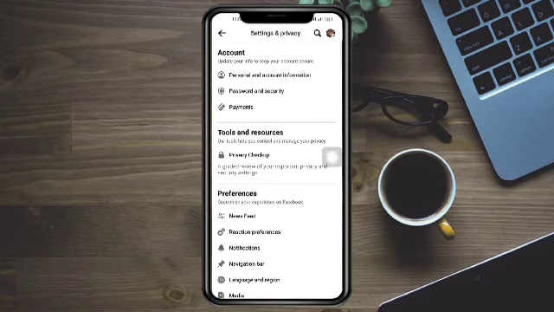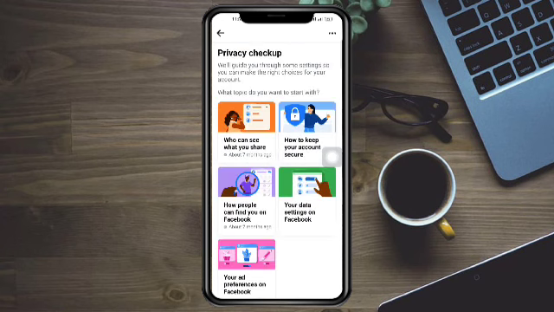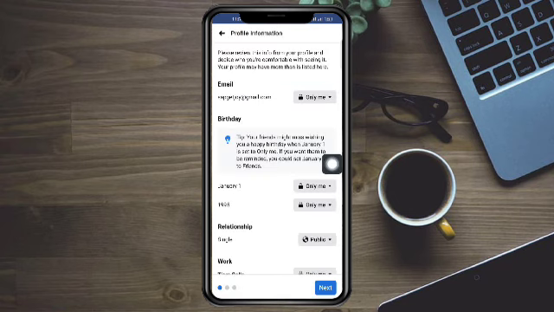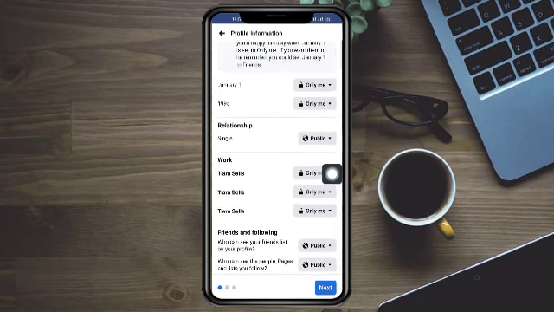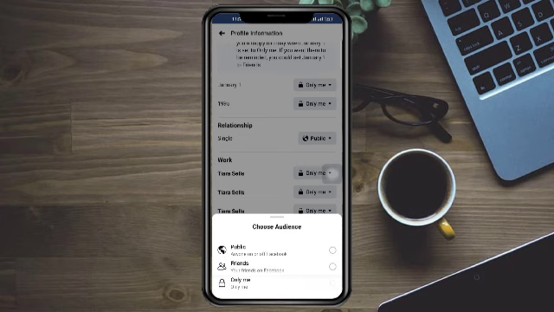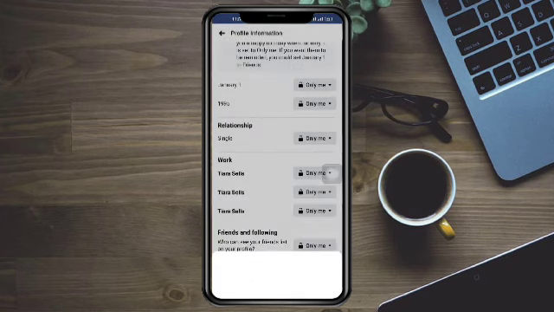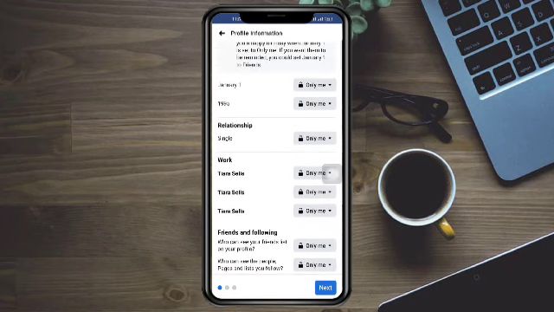So click on that. And then this will open the page wherein you can just use these things right here and you can guide us through some settings. So just click on this first one right here. Click on continue, and then from in here, make sure that this email, birthday, relationship, and work, friends, and followings are all on only me. If it's on public, change it to only me. So I will change mine right here. As you can see, everything has been set to only me and private.